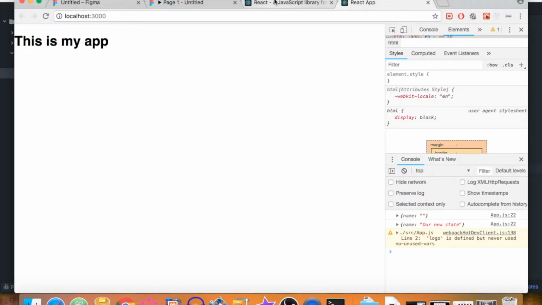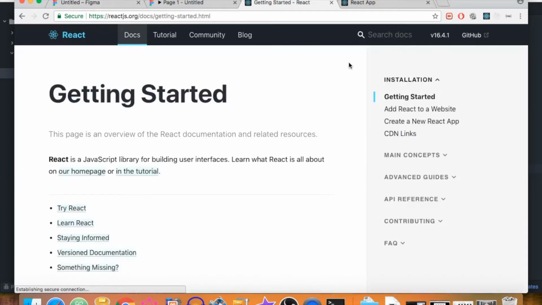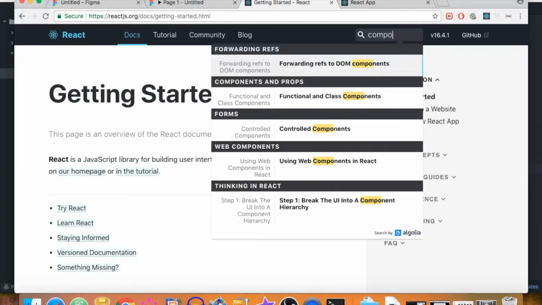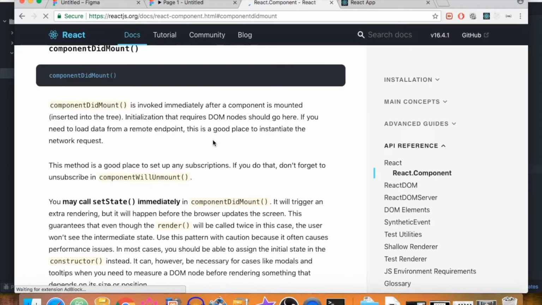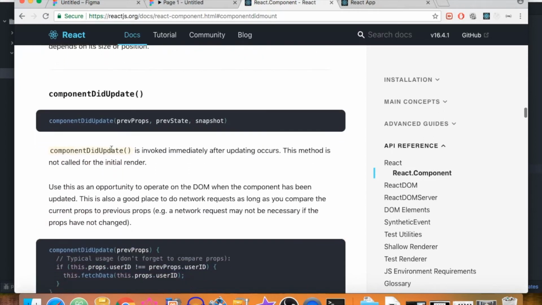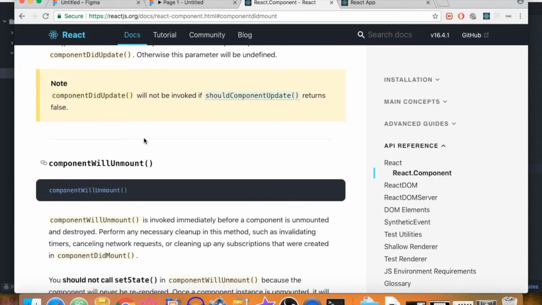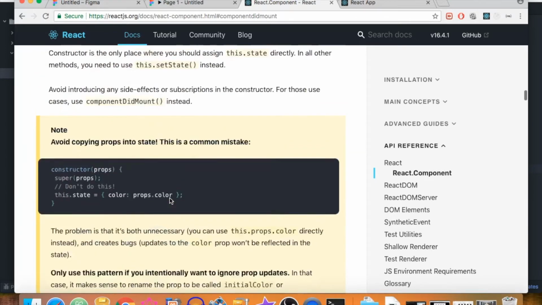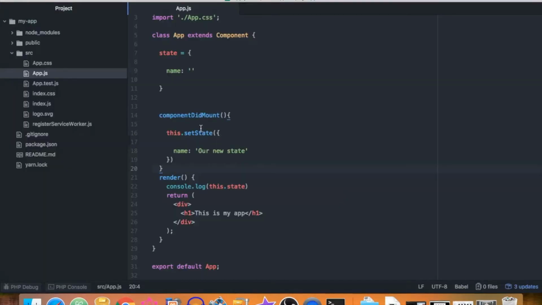So there are a lot more lifecycle methods. If you're wondering how I knew that there is such a function as componentDidMount, simply go to the documentation, and if we type here componentDidMount, we get a reference and an explanation of what is going on. And we also have componentWillMount and many more. So you can look it up if you want. Playing around is always the best way to learn something.